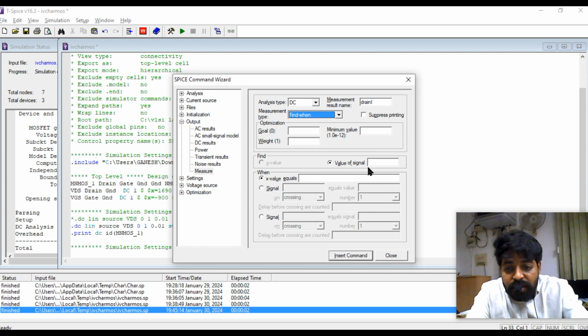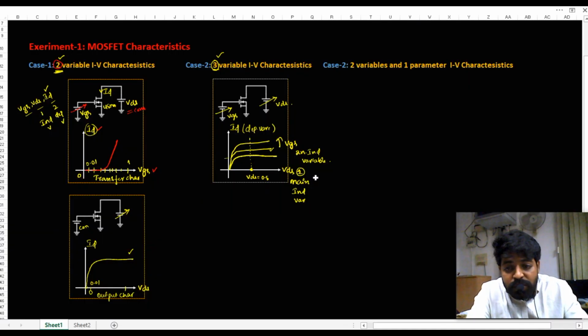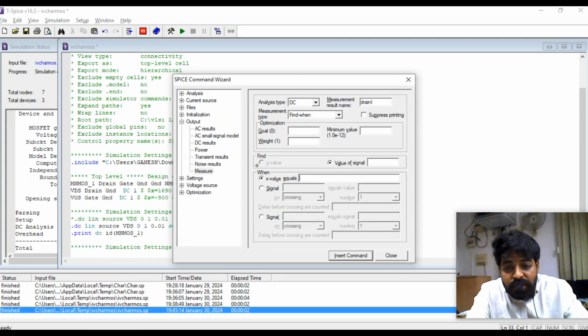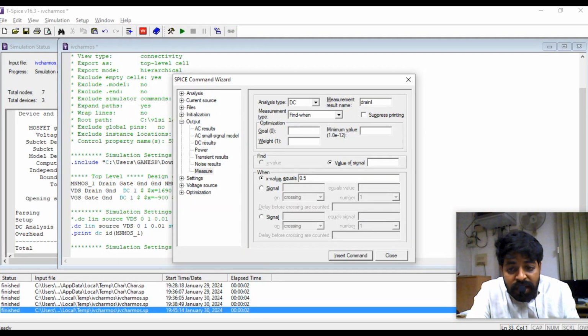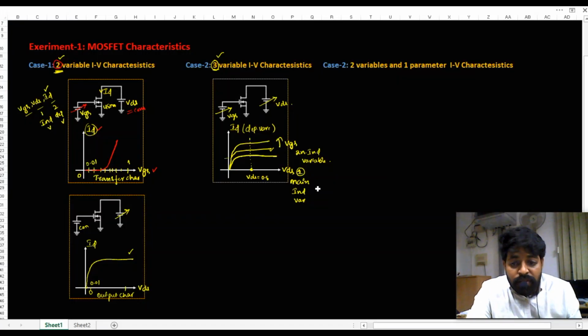So the find when the x value equals what? The x value is equal to 0.5, which means the drain voltage is equal to 0.5. So we are restricting the changes of the VDS to the one point of 0.5 VDS value. I will keep that x value equal to 0.5. There is no chance that the x can be moved from this point to this point. It means the variable over here is changed to a constant.